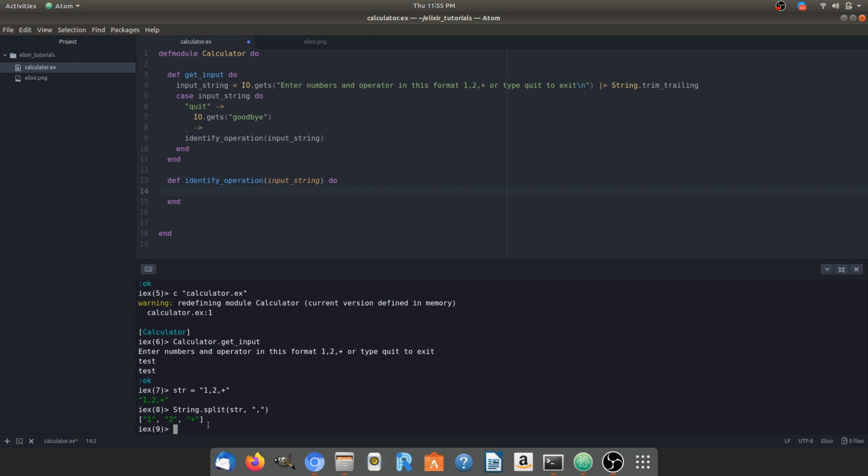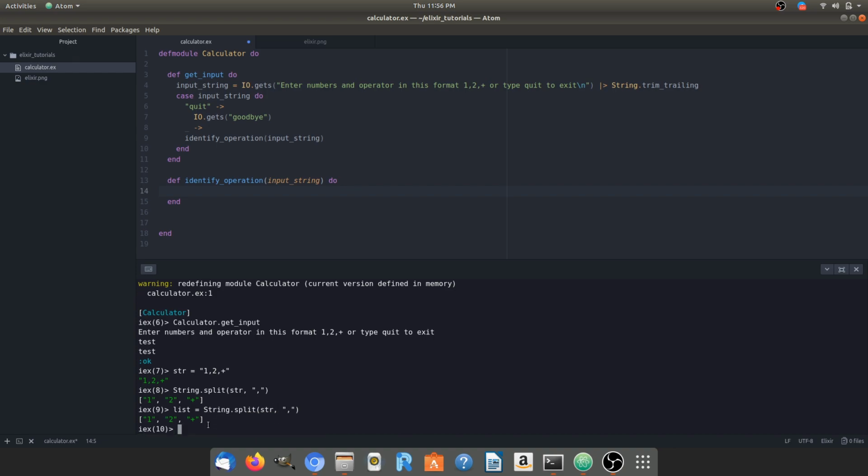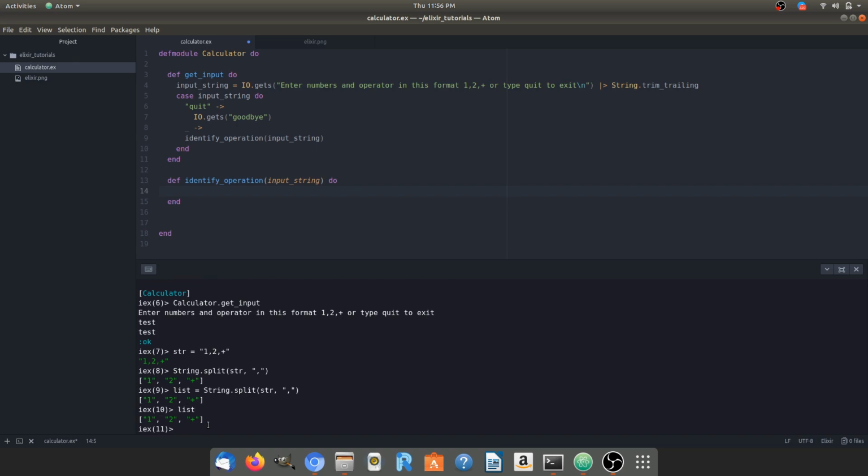It returns a list by splitting on the particular character we want it to. So I can match it onto a variable. For now I'll call it list, and I'll call the string.split function again. And now when I say list, it gives you that list. So I just captured the result in a variable.